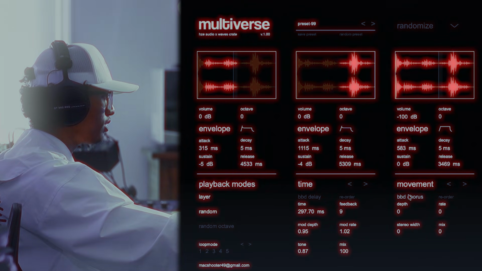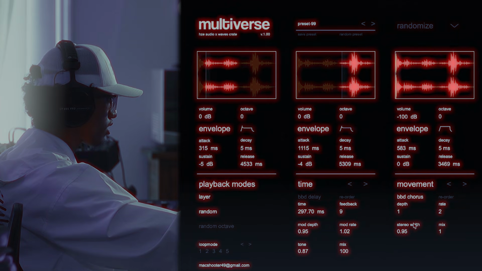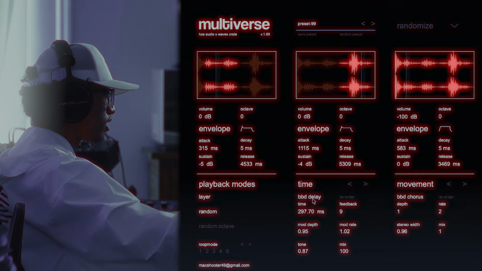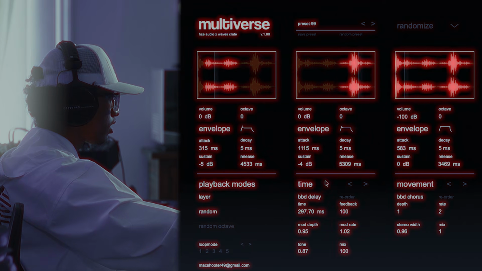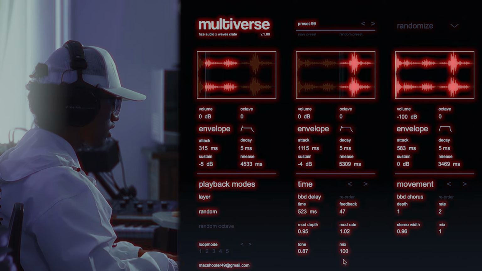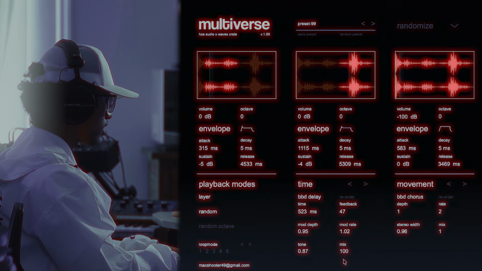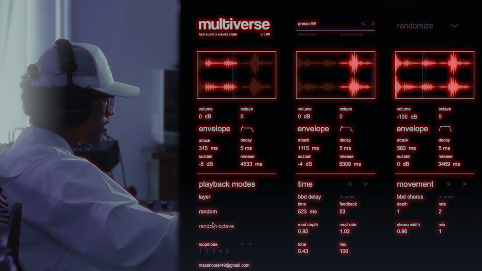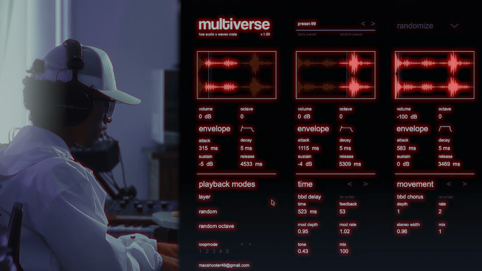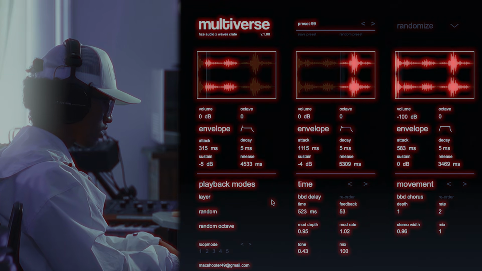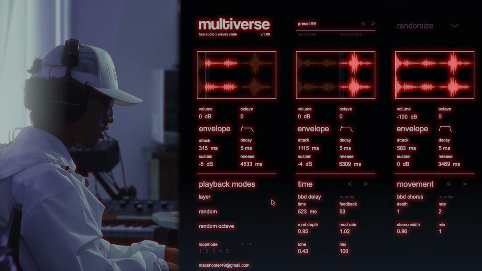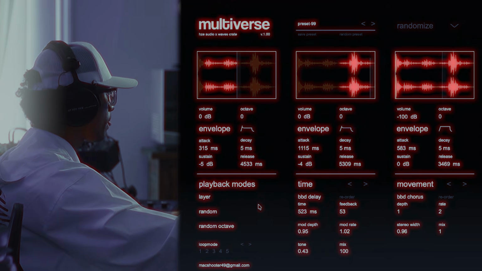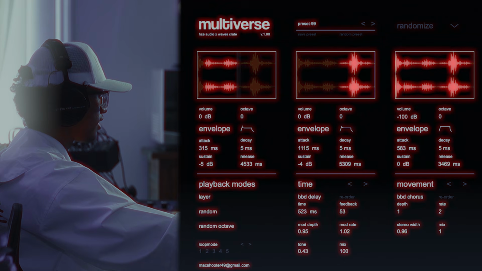The next effect in the movement section is chorus. Let's combine that with some delay. Let's turn the random octave playback mode on too. Remember guys, our one shot sounded like this.